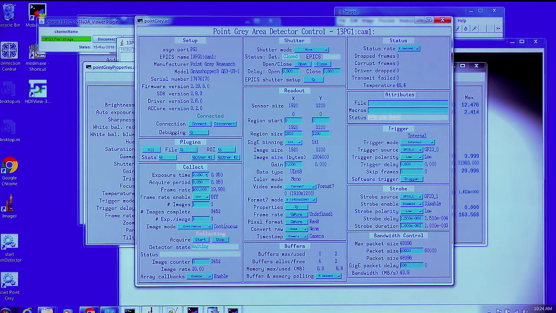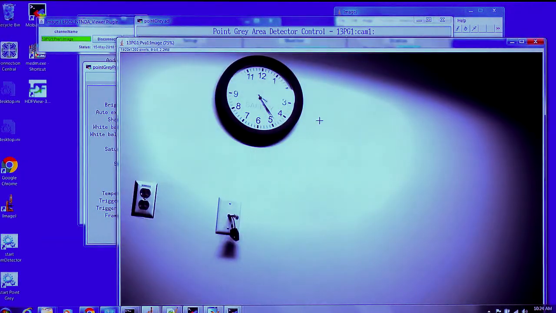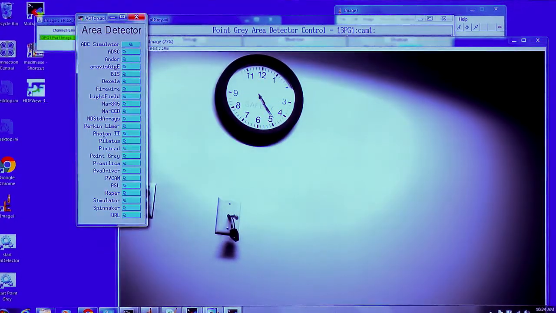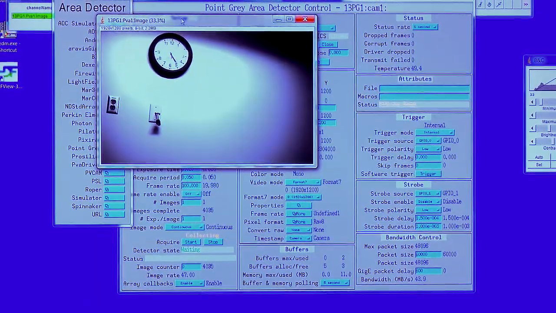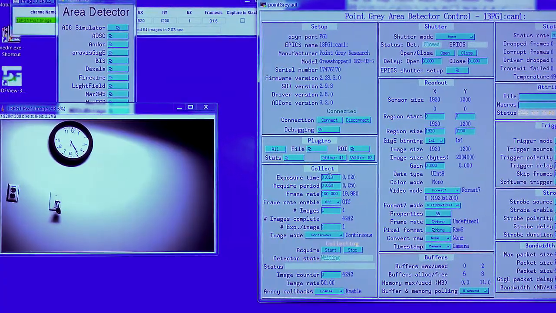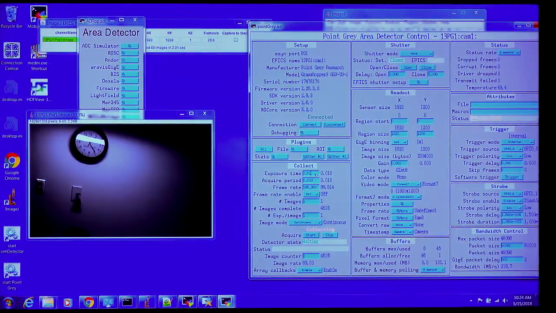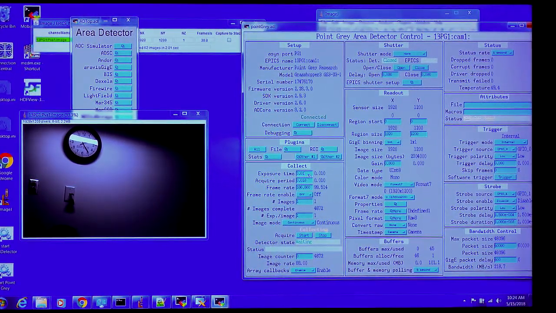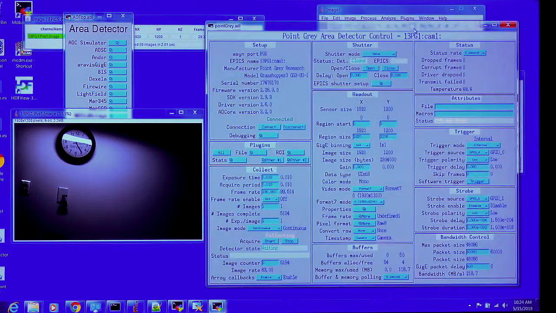Okay, so 20 milliseconds, actually still a little bit saturated. So I'm not going to turn on auto exposure. And let me make this window a little smaller so it doesn't hide everything. So maybe 10 milliseconds. Wow. Okay. And we'll catch the reflection.